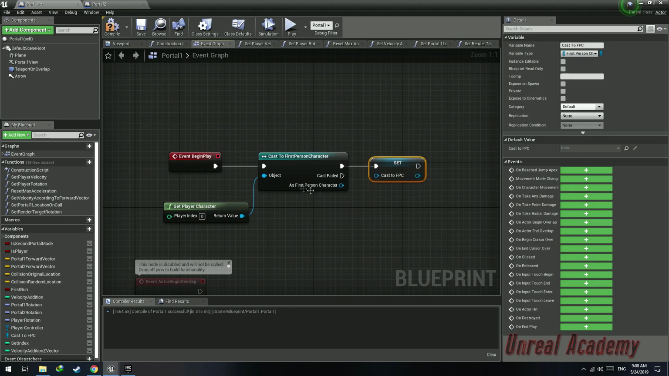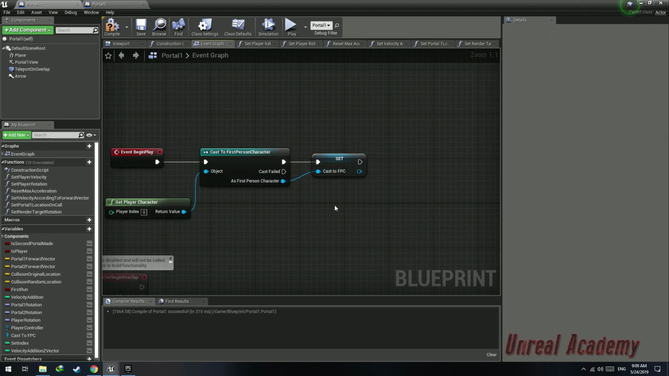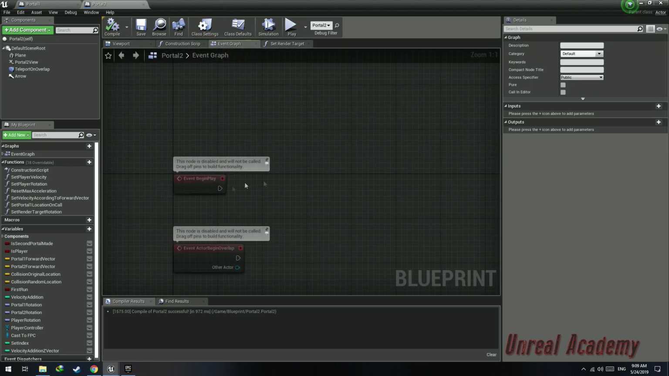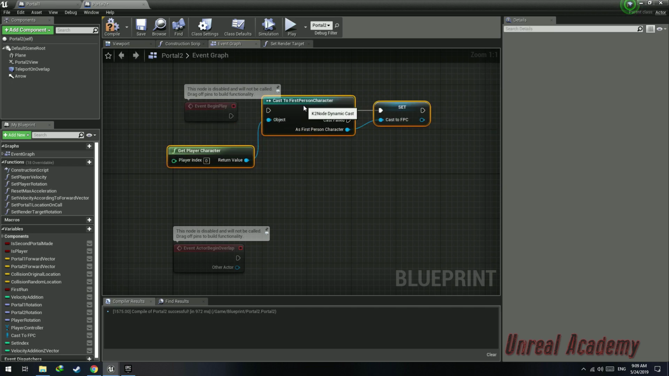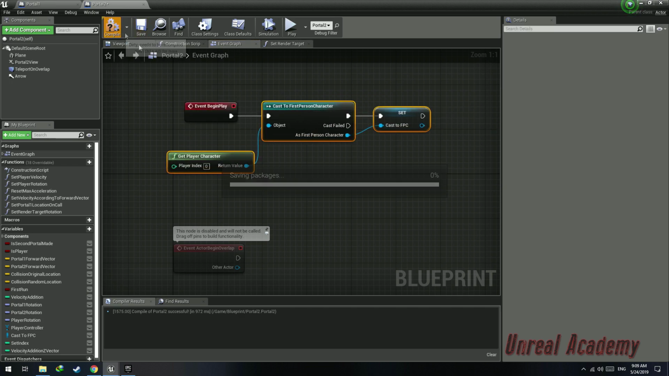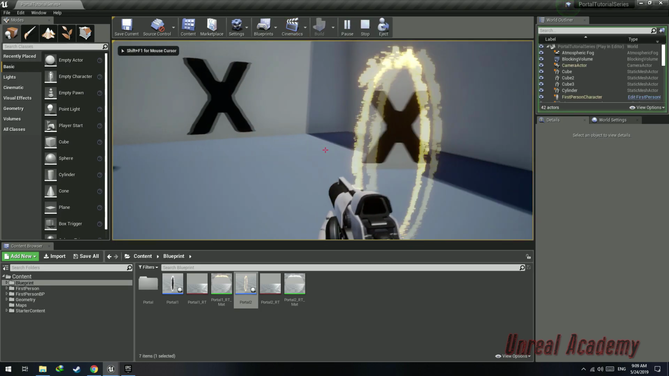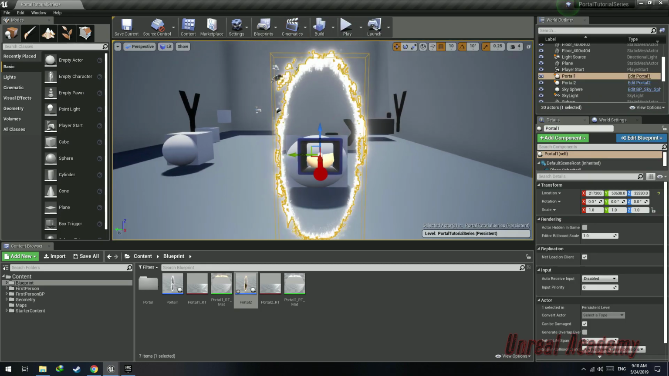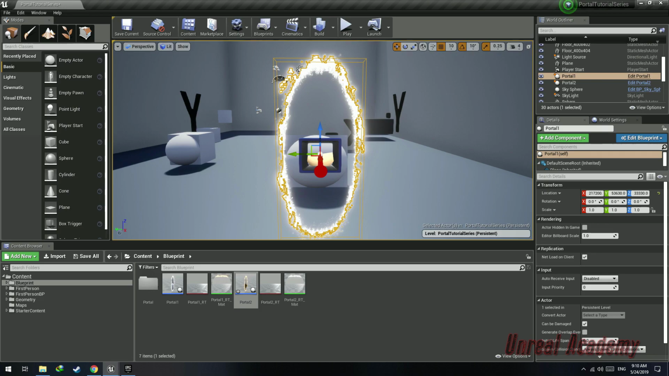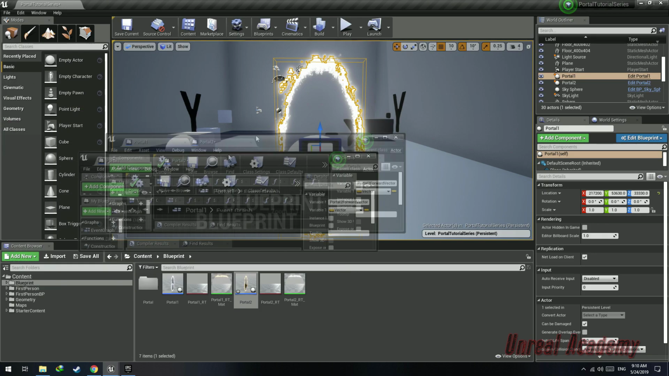Now we're going to set its value to this. And now if I hit compile, do the same here. Portal 2 event graph, event begin play. And if I hit compile now and hit play, it still doesn't work. This is because it doesn't work because the player is not getting the forward vector of the portals.